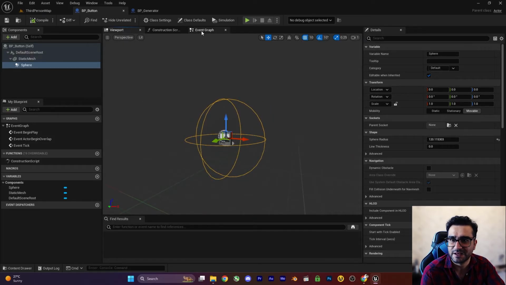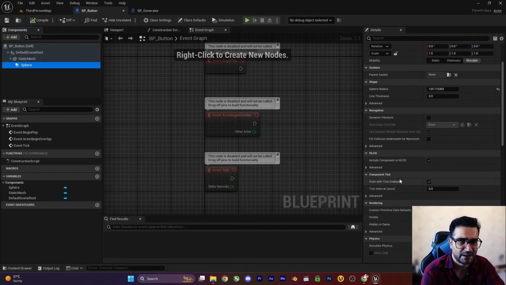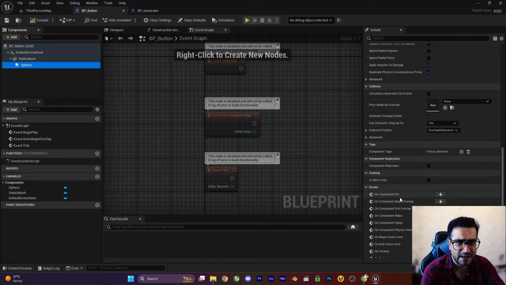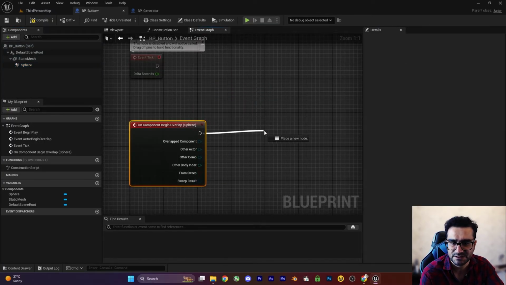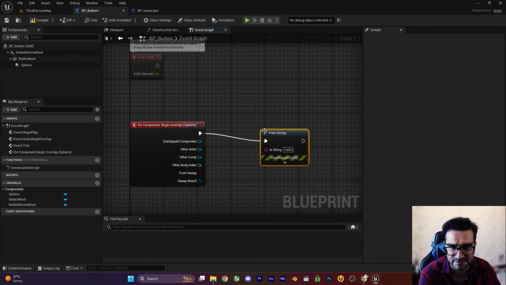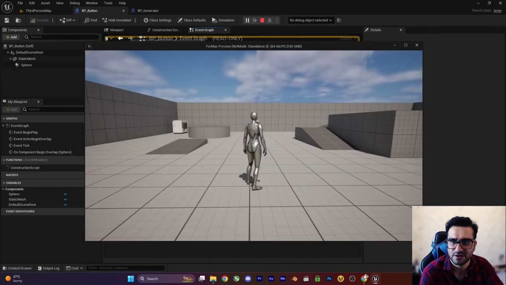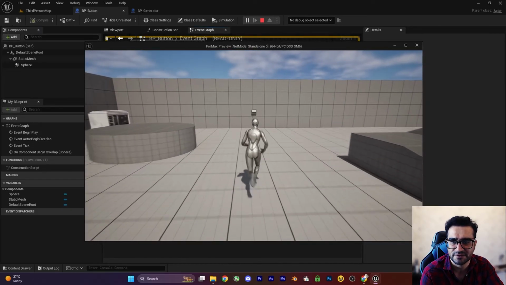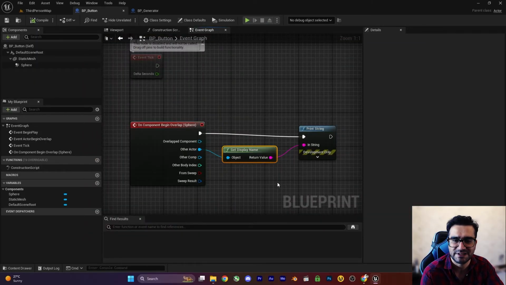With that, we can go to the event graph, click on our collision box in here, and we can go down. On component begin overlap, first let's just use a print string to see if it's working or not, and get the other actor name. For example, it will get the display name of our actor, right? Let's just compile, save, and run to see if it's working fine or not. If you get close to the button, you can see it showed the name.